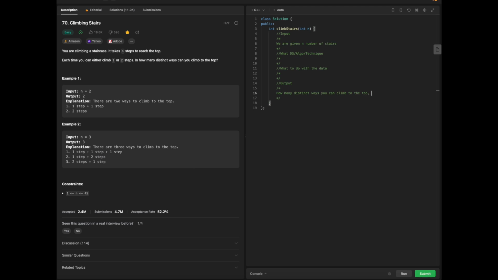the top. So if you have 2 steps, how many ways? There are 2 ways to climb to the top: 1 step, 2 steps. Then we have 3. There are 3 ways to climb to the top: 1 plus 1 plus 1, 1 plus 2, and then 2 plus 1. And n is also going to vary within the constraints of 1 to 45.